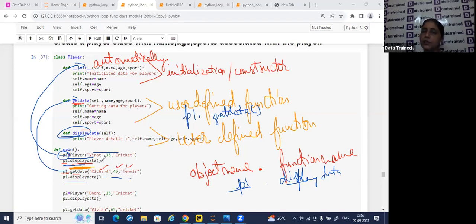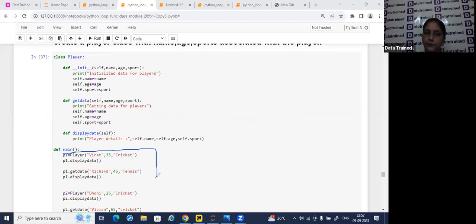So it means if I want to change this value, R35, which was created by default, I am giving it a new value, Richard, and other values as well. So here I'm going to trigger it again with p1.getData. So this is the first case.